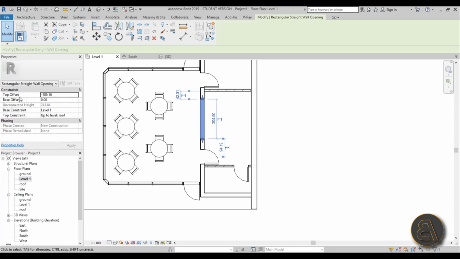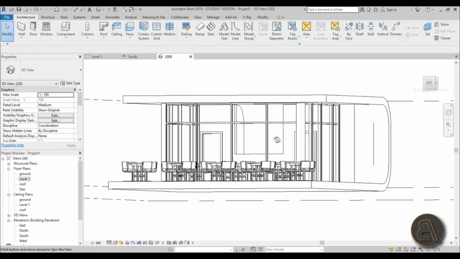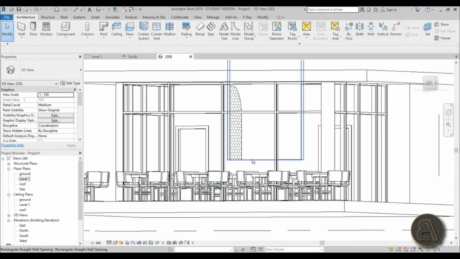You can select it, and you can actually change the offset. So for the base offset, let's do, I don't know, like 120, and for the top offset, let's do 120 again. Oops, not. Now let's see what this looks like. So if we go into 3D, okay, so this is too high.